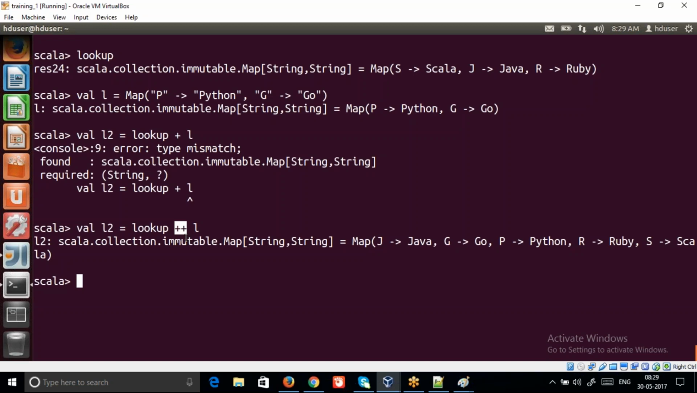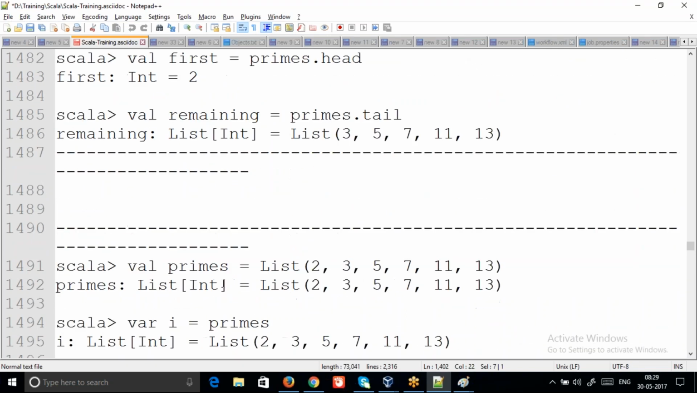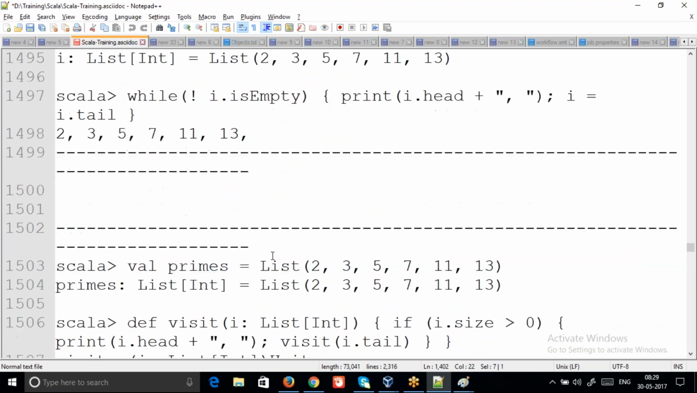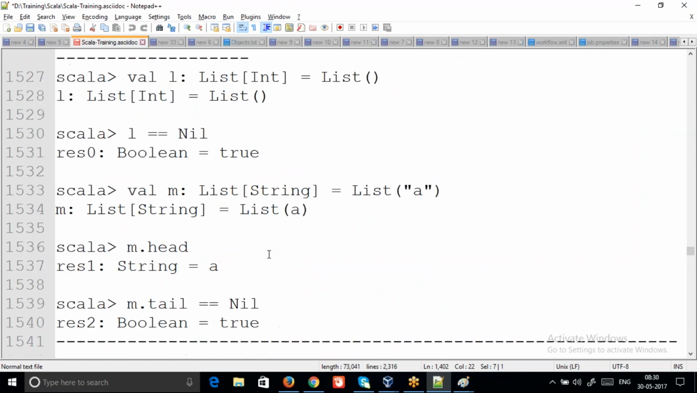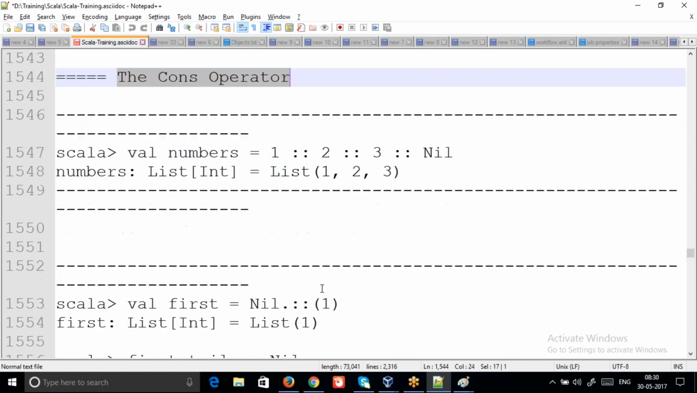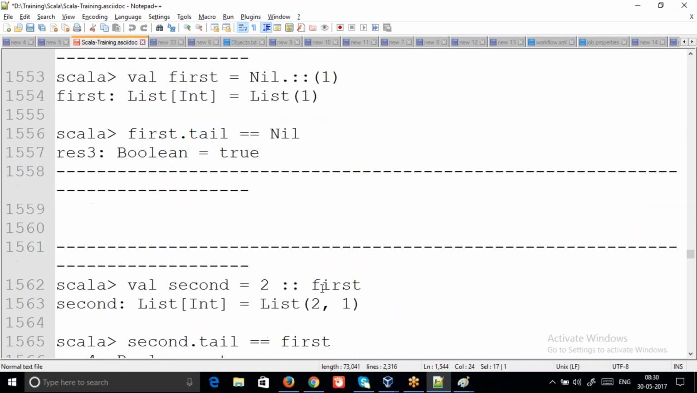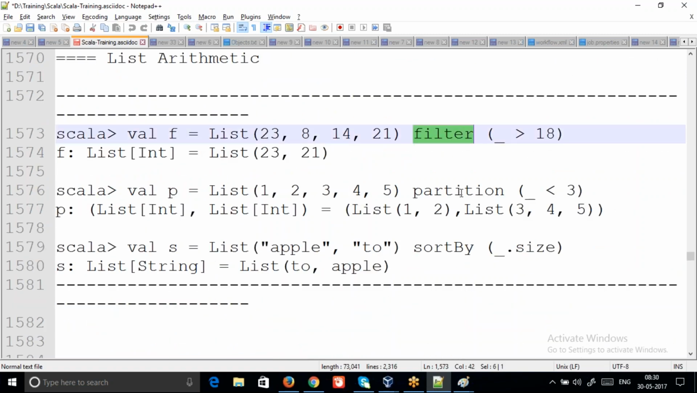I have used some methods, not all the methods. But that's what the collection is all about. You can find all these examples here, a bit different examples also. You can try out all these examples. We will see the const method later. So filter, partition, we'll see sortBy as well.